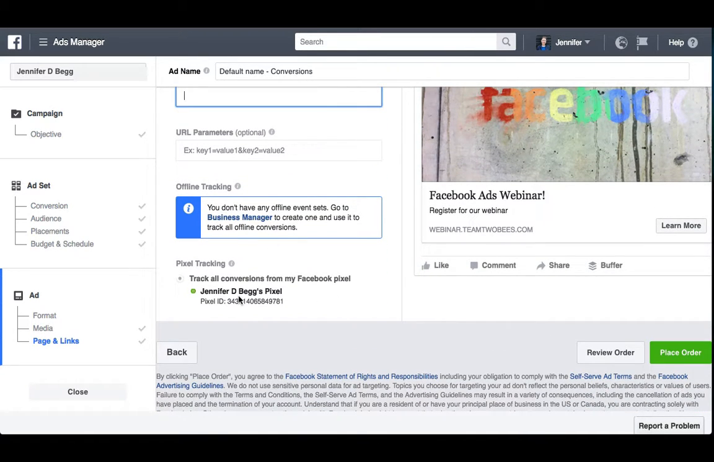And here you'll see that it's selected the correct tracking pixel for that page, and I know that it's loaded on because it's marked green. That means everything is working correctly.